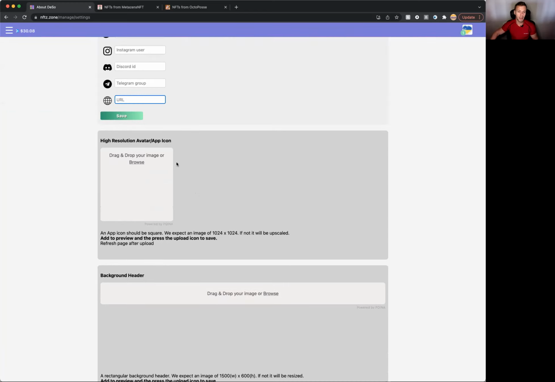You also have the option to add a high resolution avatar / app icon. So for those familiar with DeSo, your avatar in DeSo is crap. It's like a little image, the resolution's horrendous. It makes it so small you can barely make out who the person is. So this allows you to upload an avatar that's 1024 by 1024 approximately. And this avatar will show up on NFTz.zone, on your zone on here as well. And it can also be used as an app icon.